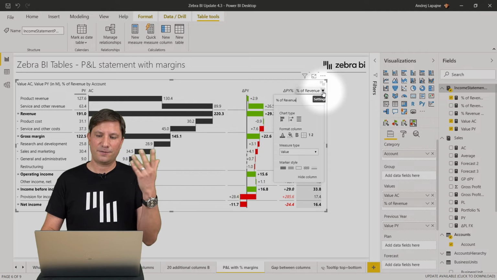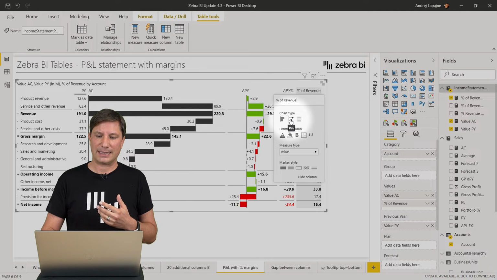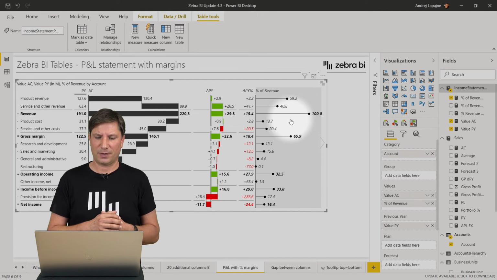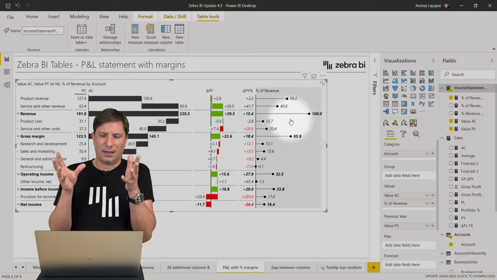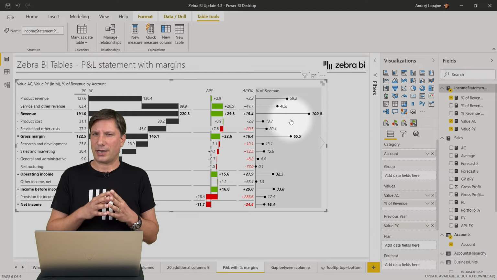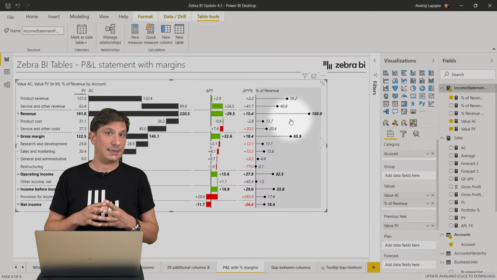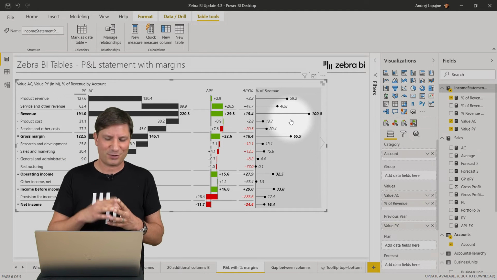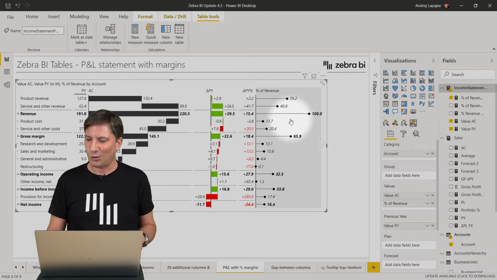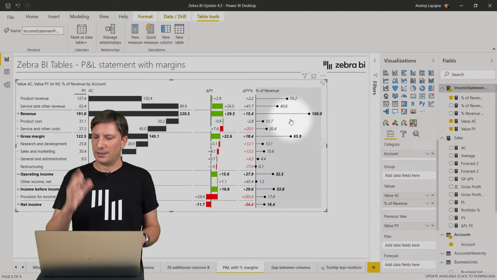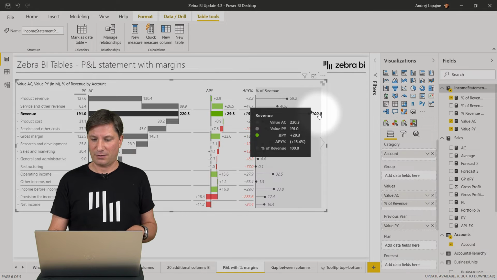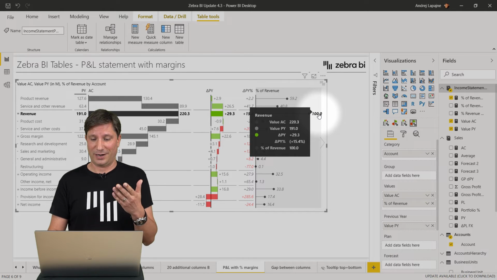And with the new feature, I can now visualize it as a pin chart, for example, all right? Because this is a relative measure, it's a percentage, I choose to visualize it as a pin chart or a lollipop chart, as it's also called. Okay, so this now shows my margins, right? So, all right, product revenue, this is 100%, right?